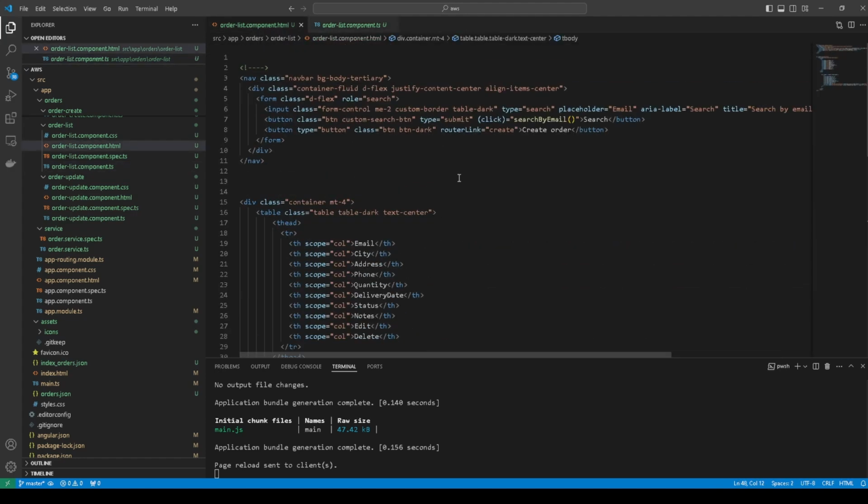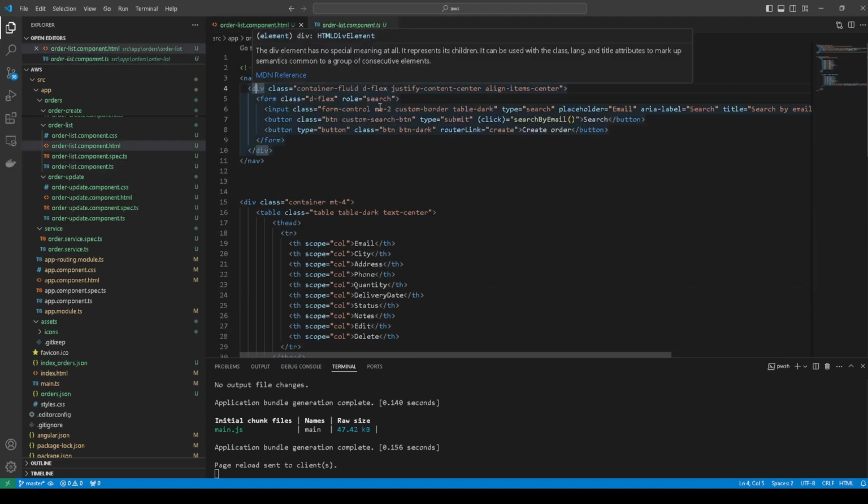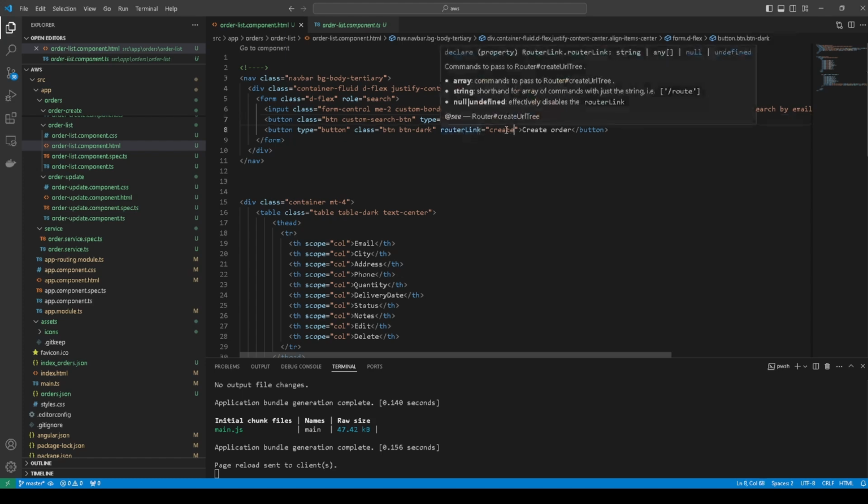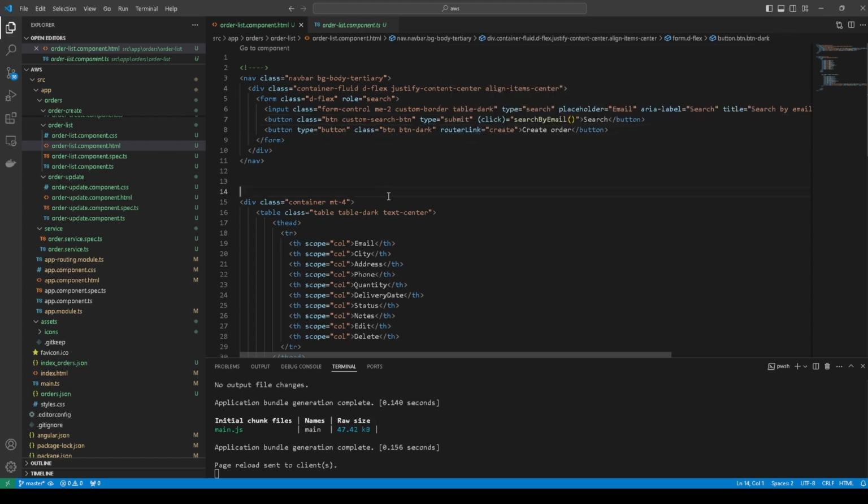And on destroy method we implement unsubscribe method. So let's review HTML. Here we add search navigation panel where we use search. Here is input for mail, and here is method which we run when we click button, and here is button to create new order. This is link to our route.